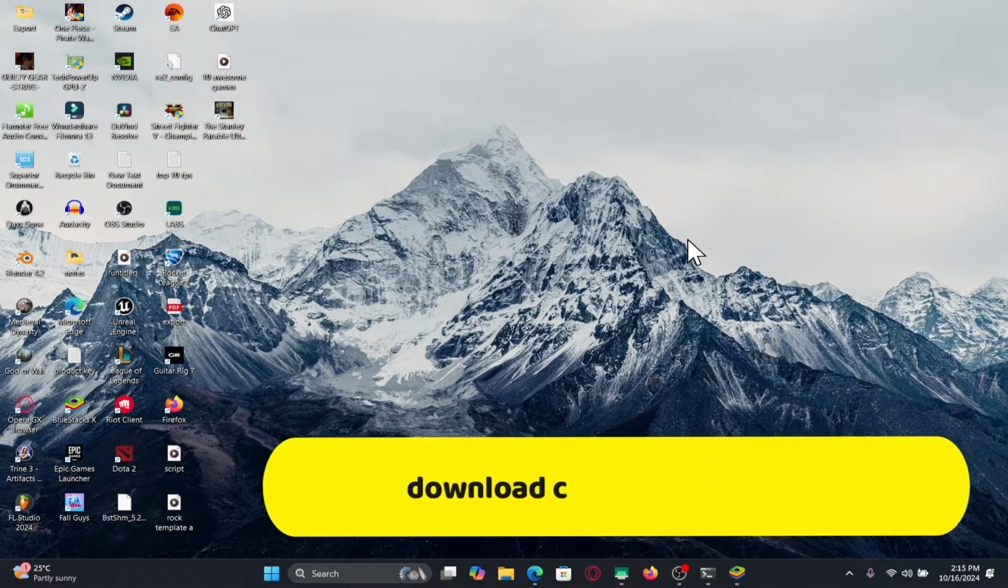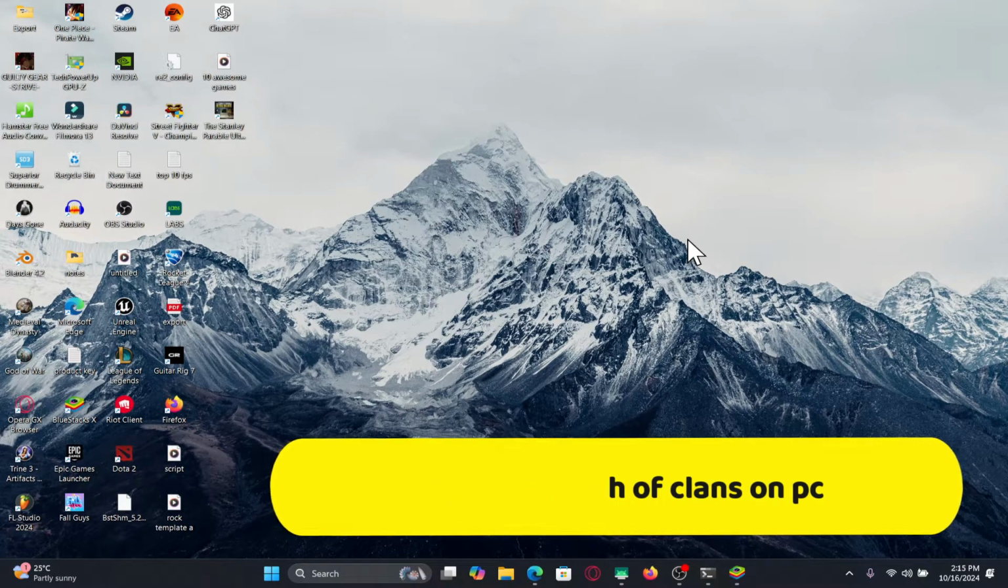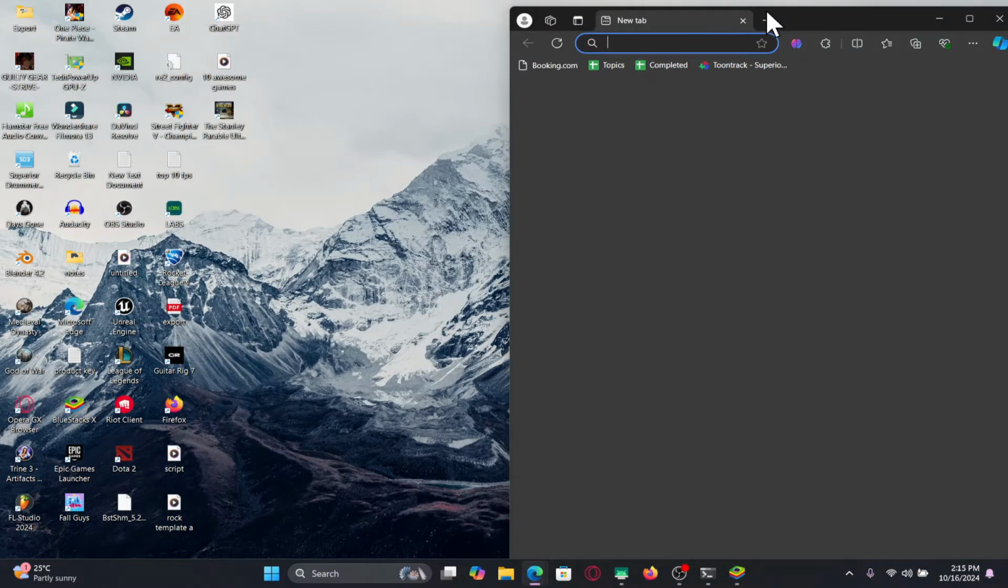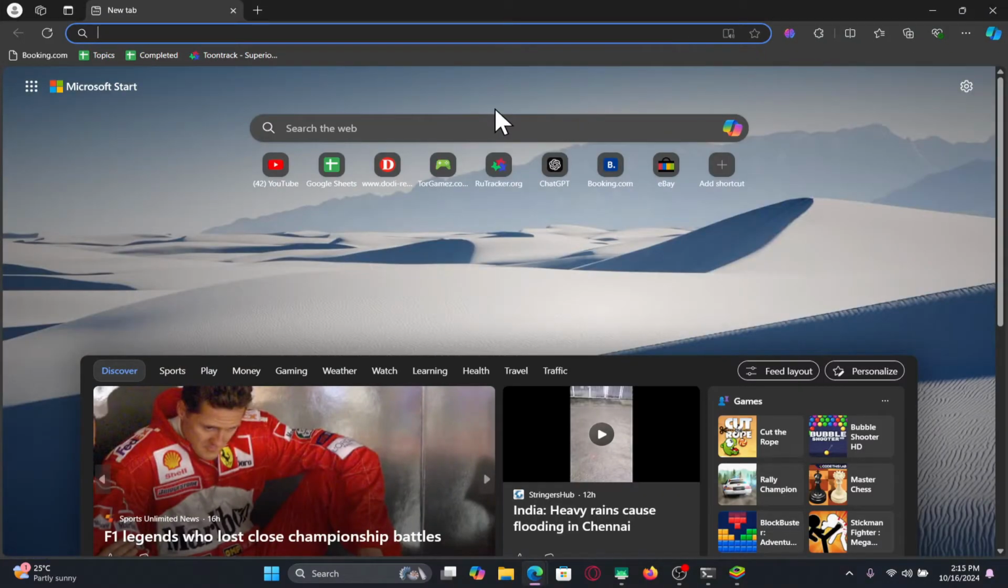In this video, I'm going to show you how to download and install the Clash of Clans game on your PC. So let's get started right away. First of all, you will need to install an Android emulator in order to play this game on your PC. So open up your web browser and then download any Android emulator of your choice.